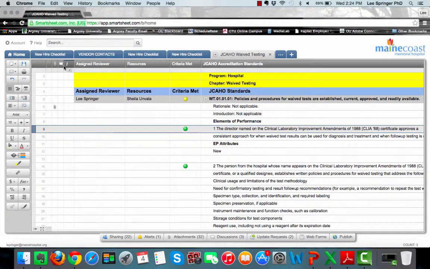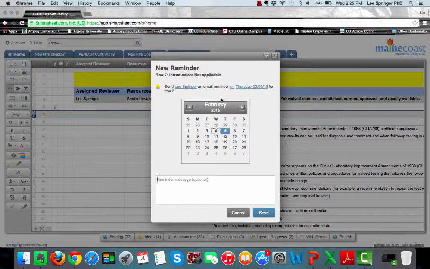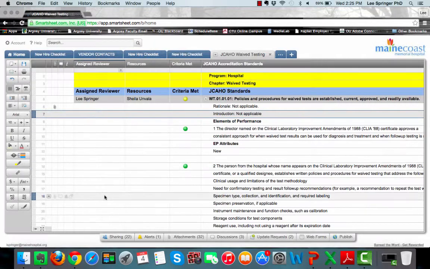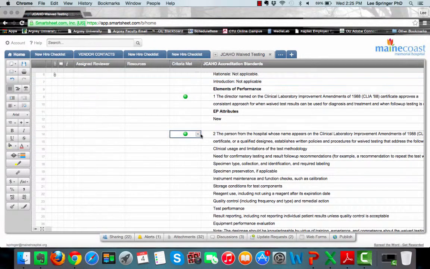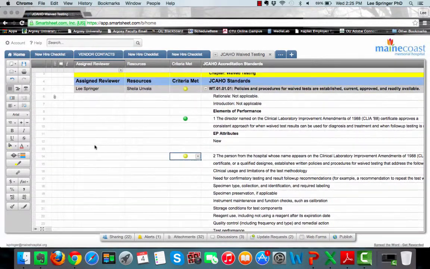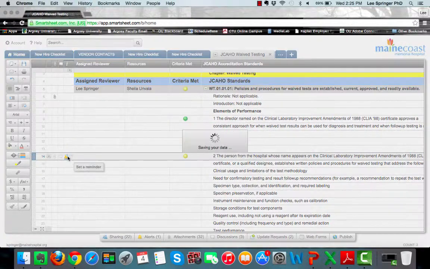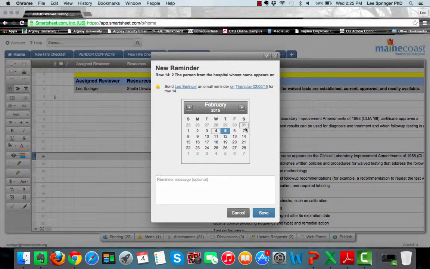Also too, the little I column here, this is the alerts and notification one. So you can, from here, set a reminder. So if there was something for, say for this one right here, say this one was yellow because I have to do an audit every, say, 6 months for it. I could leave myself a reminder and go out 6 months from now and set myself a reminder for that.